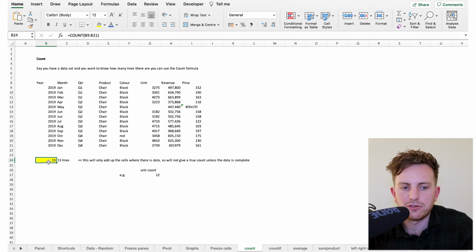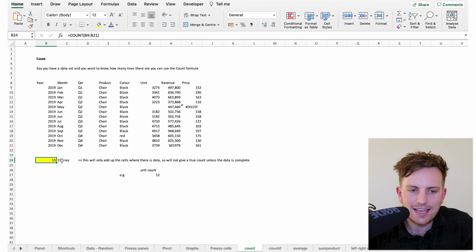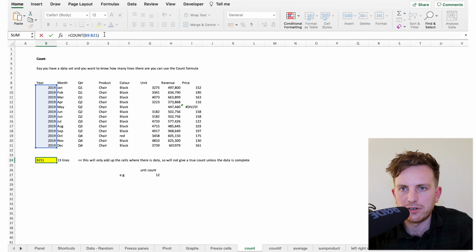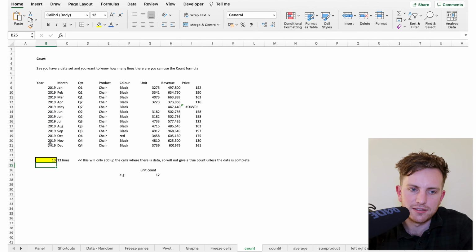But count. So what does count do? Well, count is going to literally count how many cells have some sort of digit or text in it. So here you can see it says 13. The formula is, and most formulas do start with equals, which is what triggers Excel to recognize it's a formula, in this case count, open brackets, select the area. Okay, there's 13 rows. Here you can see there isn't a digit in this column, so when you apply it there, you can see there's only 12. So that's what I've tried to express there.